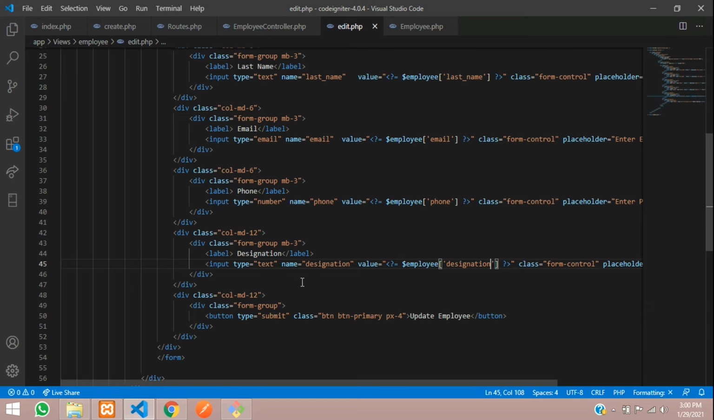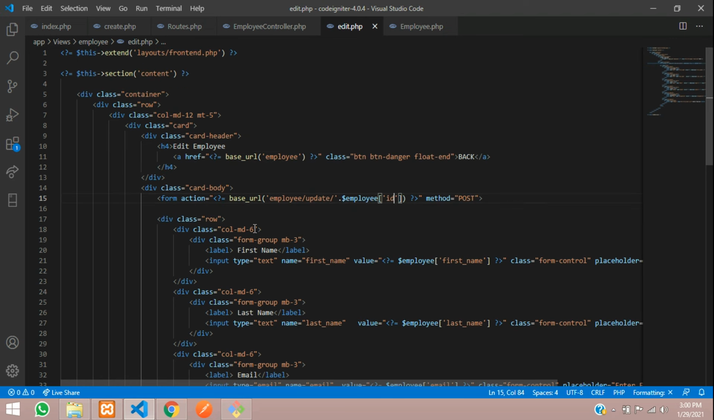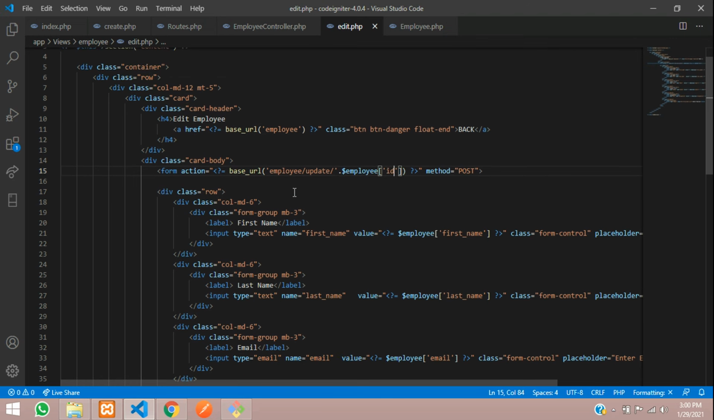So let's go back, and first, you need to update the form URL. So let's give employee/update, give /, okay, update with the ID. So let's call this ID over here. Let's copy and let's paste. Let me concatenate and then paste it. So over here you are going to call ID, not the first name. So let's take this and update with that.